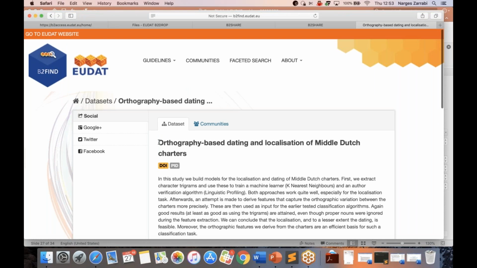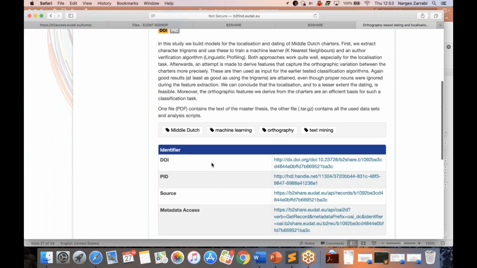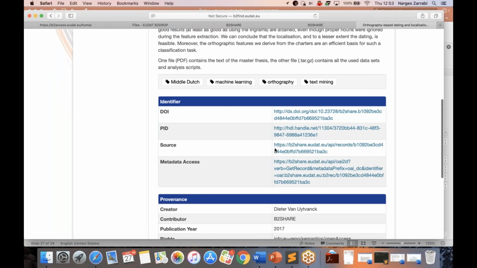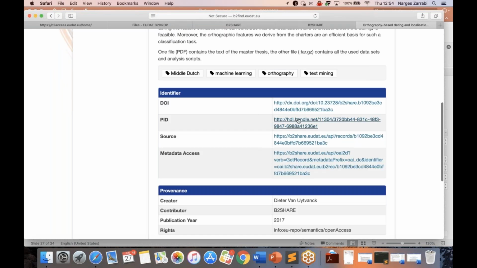If I click on it, you can see that there's a title, abstract, and some very basic metadata like the DOI and PID, the source where the data is, and the metadata creator. If I click on the PID, the persistent identifier, it will forward me to the data repository where the data is stored and where I can download it.